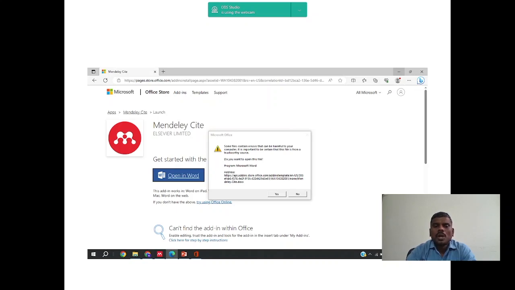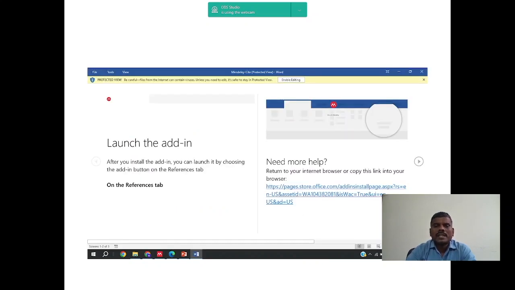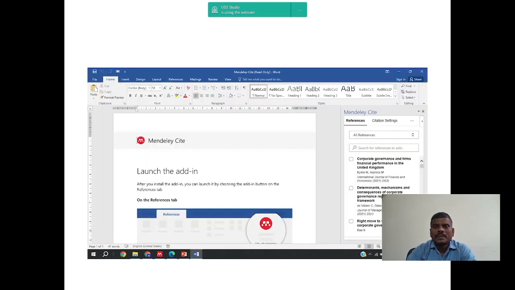After that, you will be prompted with: do you want to open this file? We have to select yes. Once we select yes, you will be taken to this particular page. Here, please click enable editing. After clicking this, our Mendeley library, whatever we have in our software, appears here. So we can see the additional window opening within our Word document. Mendeley Cite, that is the name of the plugin.